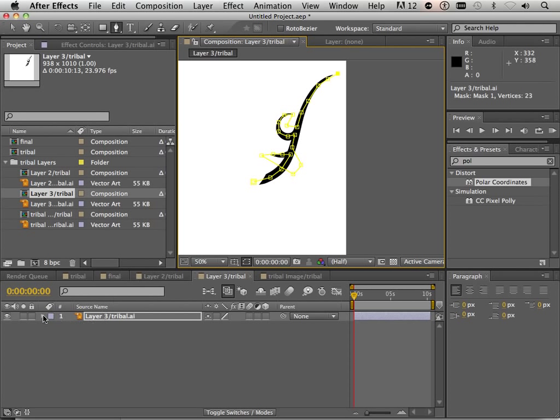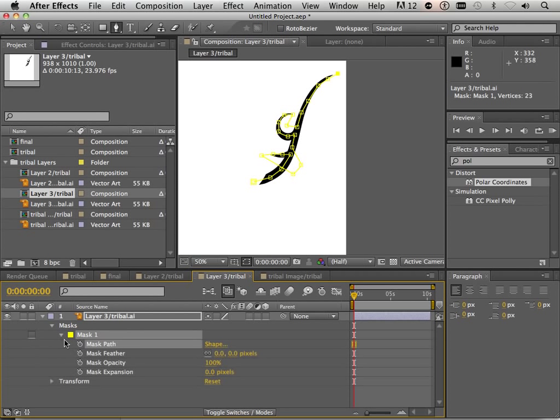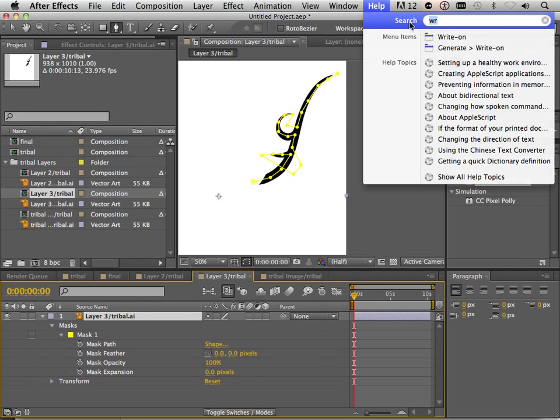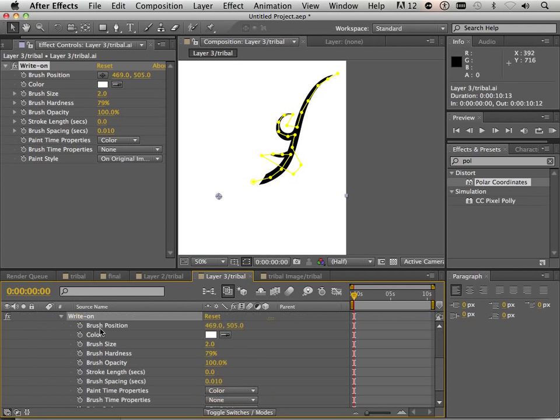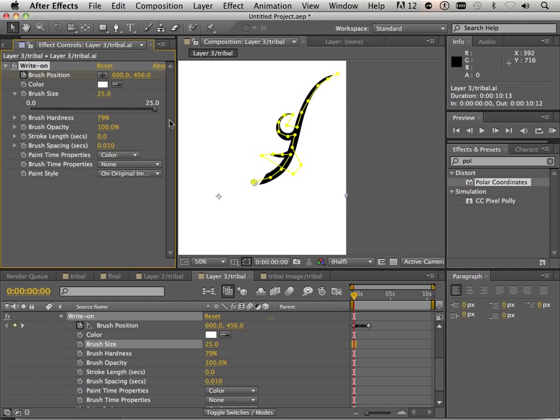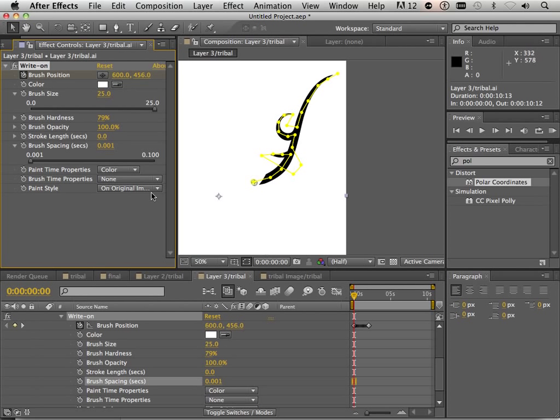Okay, so again, here we go. Masks, mask path, Command C, copy it. Then go back to your layer 3 here. Go into write on. Down below, write on. Pen position, paste it. I know my brush size is 25 now. It should be the same for all pieces. Doesn't have to be, but now I know it can. And I want to use the reveal original image.